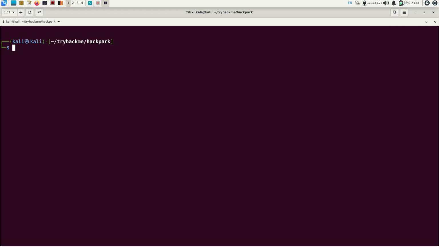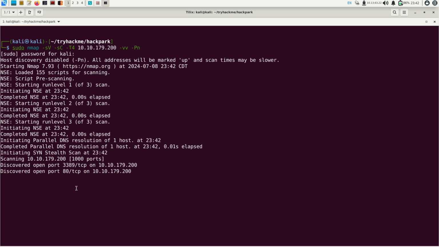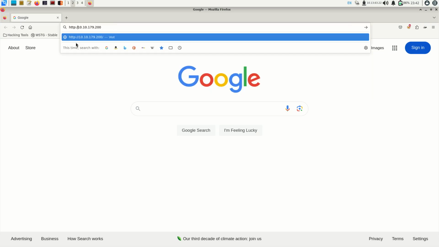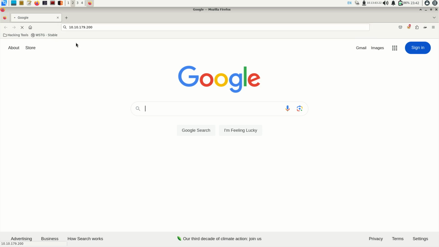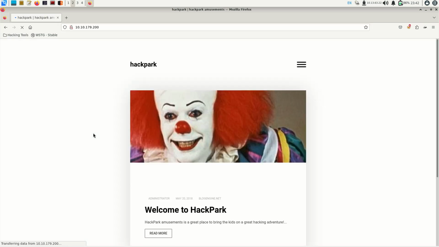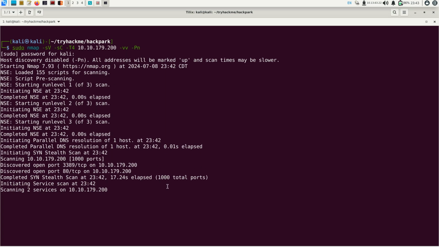I already started the box and I got my IP set. I always have this already set up from previous boxes that I do. All right, so we got going. I already see 80 and 3389. Let's just try going to port 80 and see what we get. Okay, there it goes. Since I already know that works, and we still have this going.